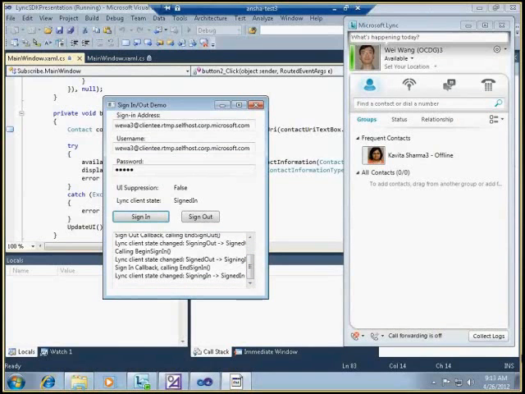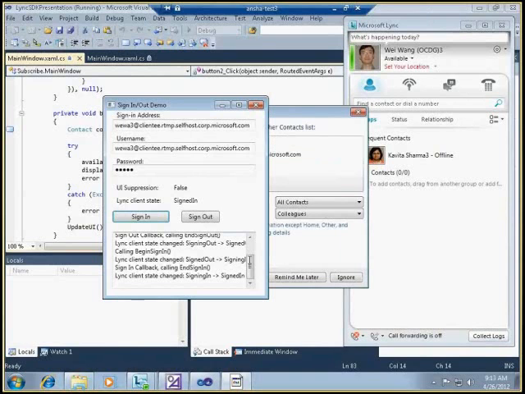We can see here for all the events, the state changed from signed out to signing in and changed from signing in to signed in. Okay, let's look at the code.